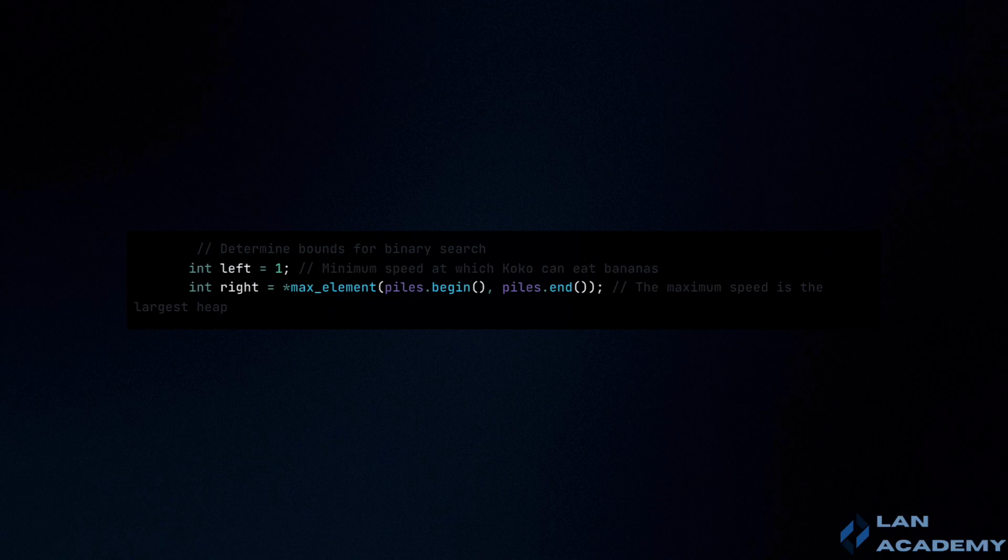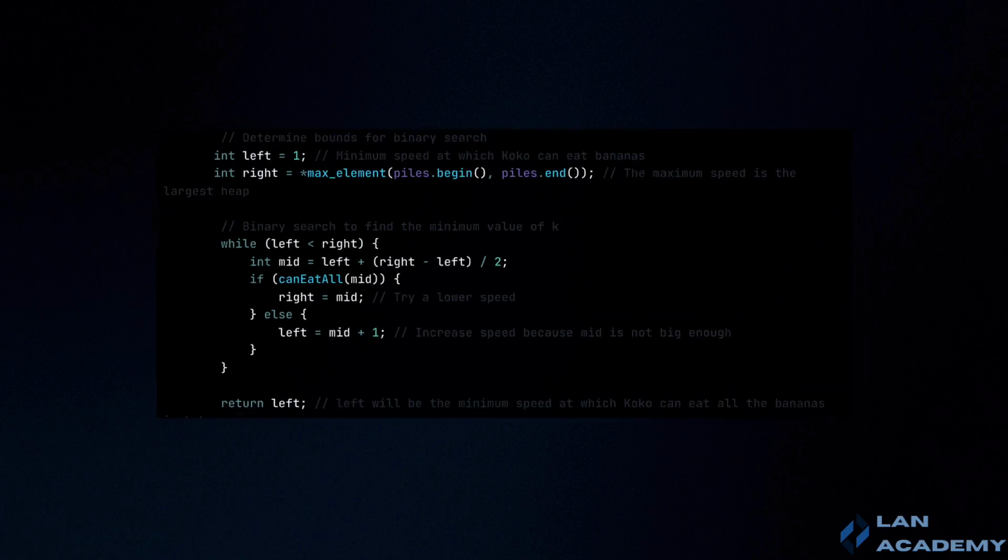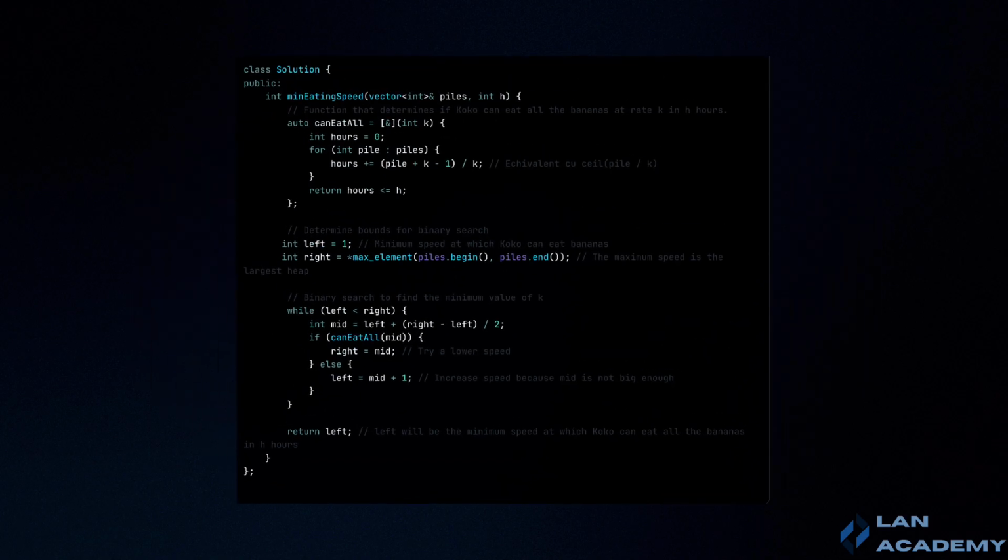During the binary search, we repeatedly calculate the middle value mid of the current range and use the canEatAll function to check whether the monkey can eat all the bananas at this speed. If canEatAll of mid returns true, it means that the monkey can eat all the bananas at the speed mid, and we might be able to find a smaller, more optimal speed. Therefore, we adjust the upper bound right to mid to explore the lower half of the range. If canEatAll of mid returns false, it indicates that the speed mid is insufficient, so we increase the lower bound left to mid plus 1 to explore the higher half of the range.